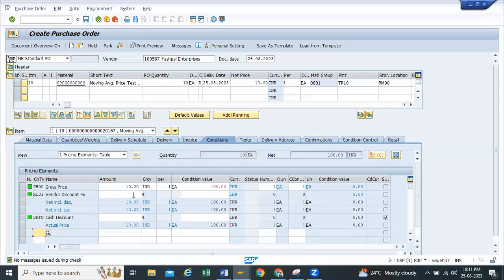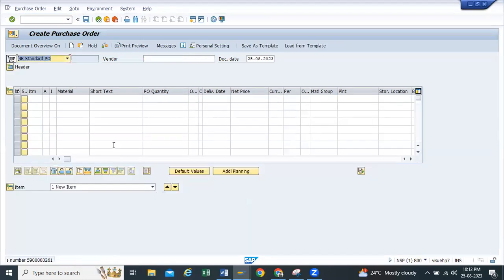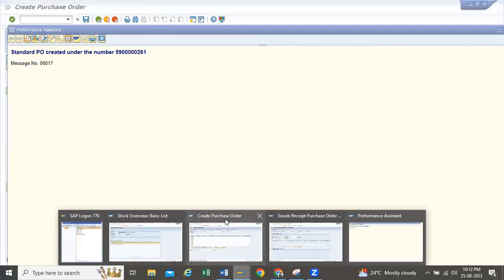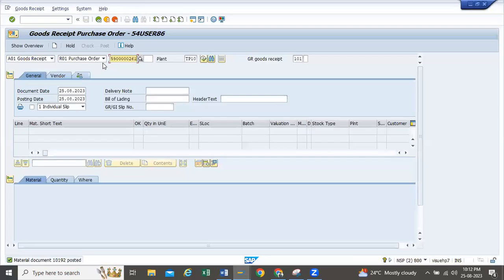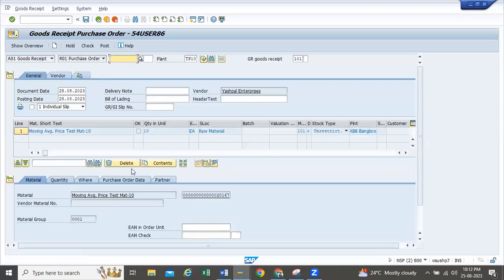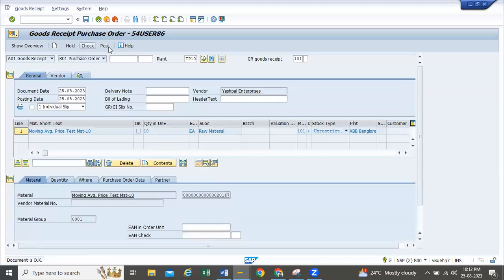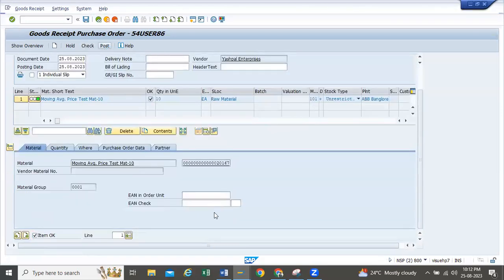So we're just going to create a PO again for 10 rupees for 10 quantity. Check it once, do the GR. Right now again it will be reflected in the MAP. How will the price be applicable? Check the item and post.